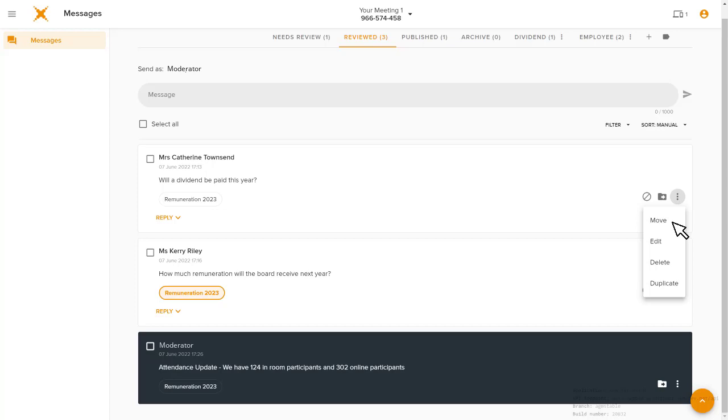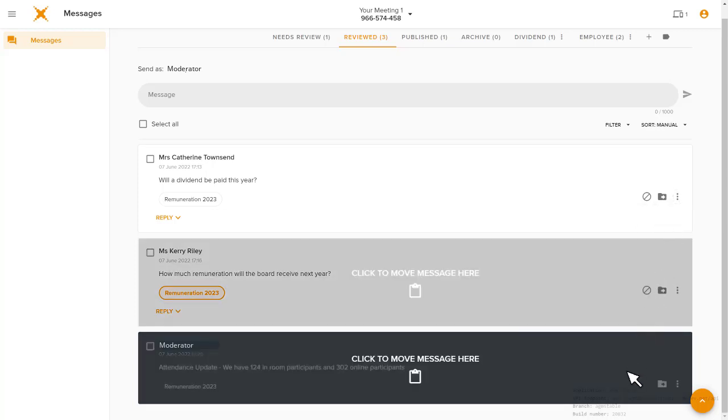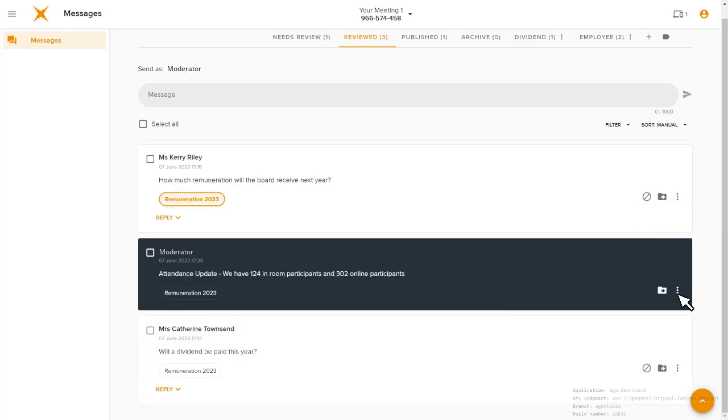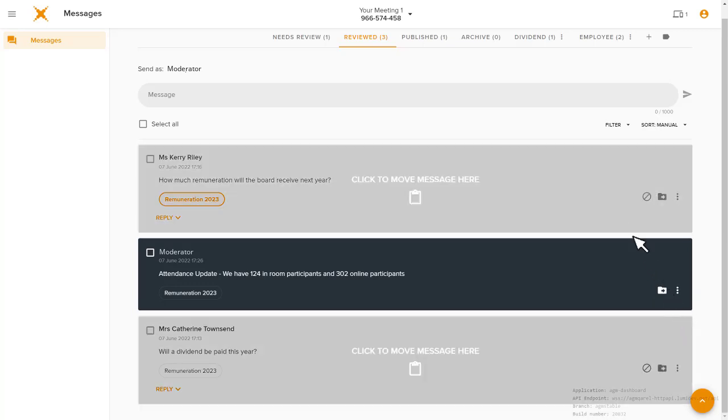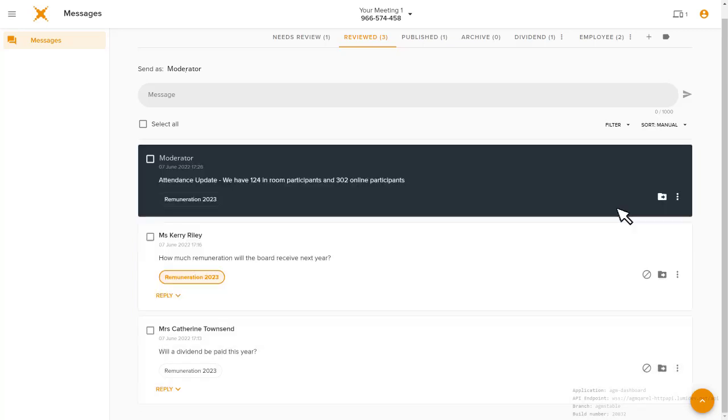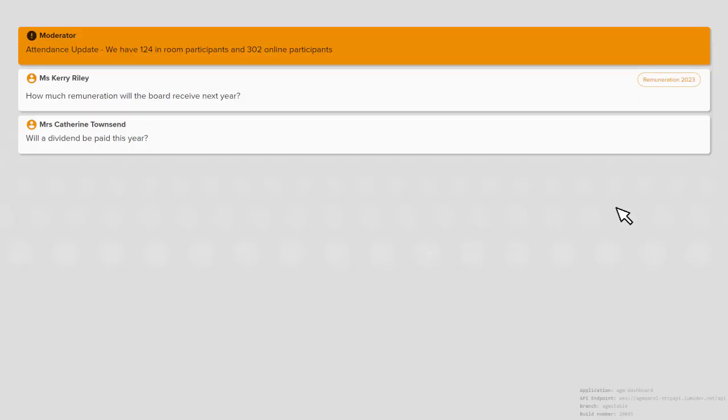Moderators can prioritize messages by moving them. Simply select the message that you wish to move, and then the position you wish to move it to. This automatically reflects in the projector view.